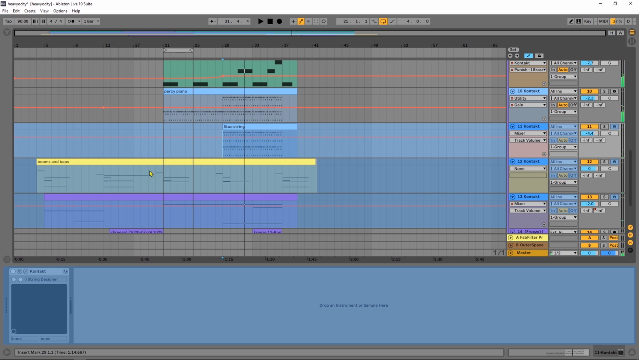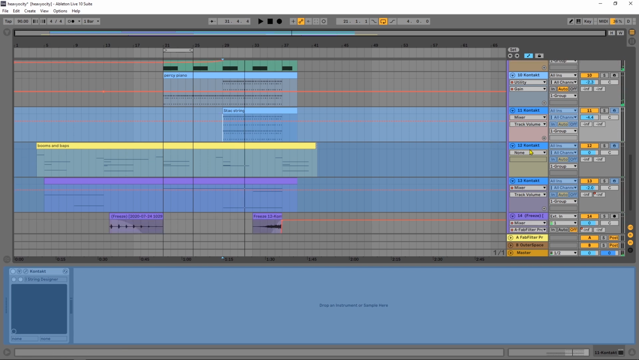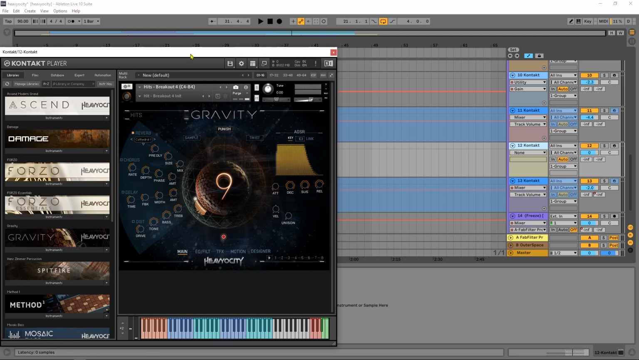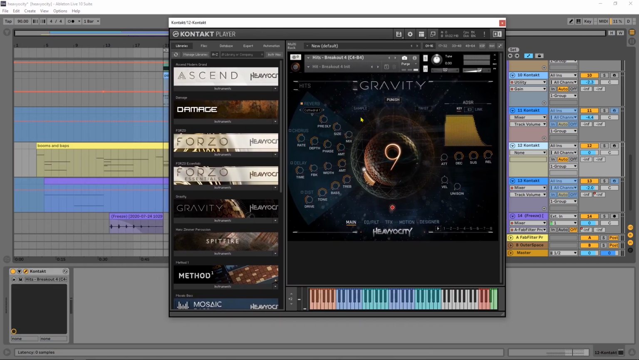So that's what that's all about. And then we come to the booms and baps, and this is one of the coolest instruments. This was one of the first Heavyocity instruments I ever got my hands on, and that is Gravity. And it's just insane. I've done a few video tutorials on this. What it is, it has all the different elements of getting really big impacts.